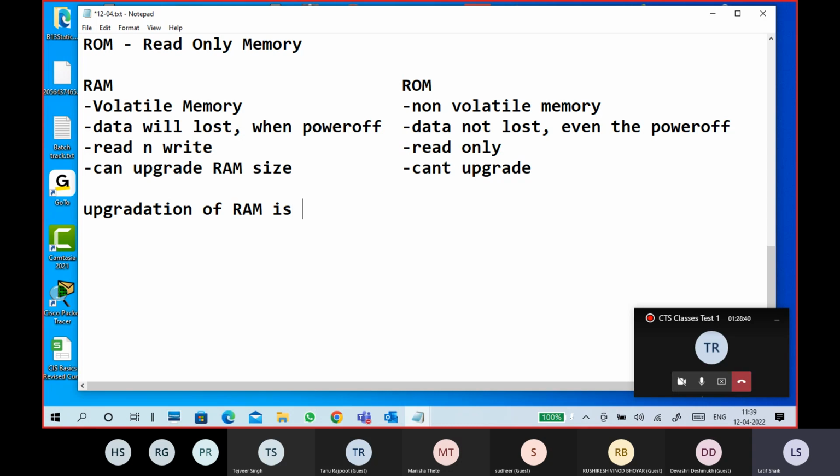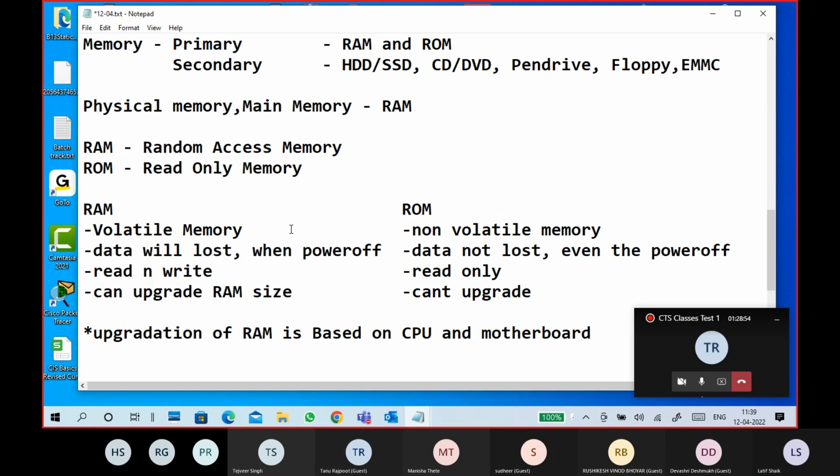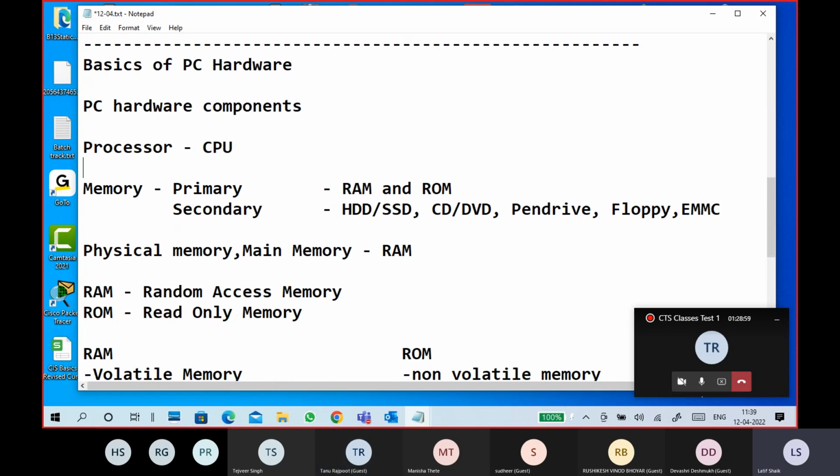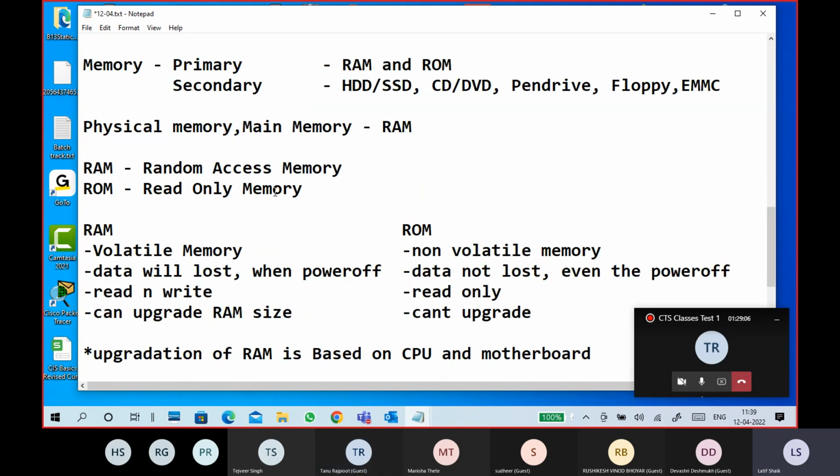RAM is based on the CPU and motherboard also. Okay, so always keep that in mind. So what is a CPU? CPU, central processing unit. Next is memory. In memory, there is primary memory and secondary memory. Primary memory is RAM and ROM. RAM is a volatile memory, ROM is a non-volatile memory.